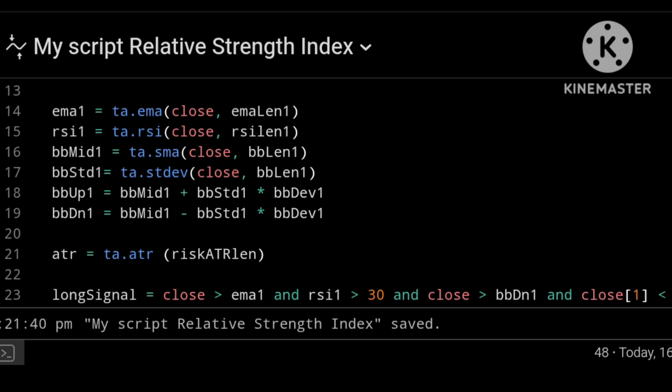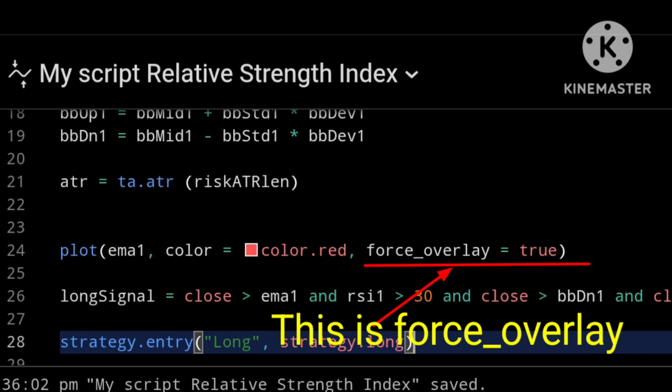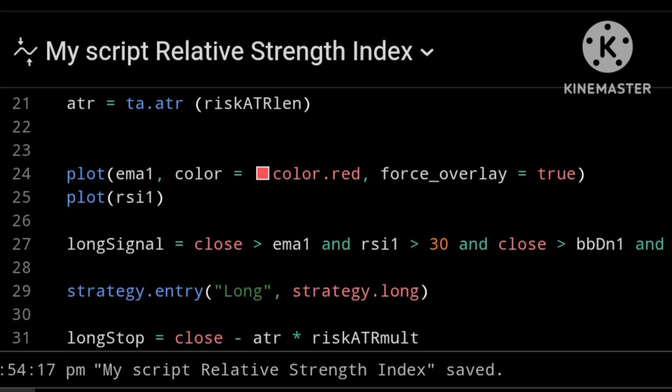Let us start with the easiest one, which is to plot the EMA, which is EMA 1. Let us do a color red and let us do force overlay. That is the magic parameter that allows me to control that: force overlay true. So the way this works is that you make your strategy not overlay, so everything goes in a panel, but you can force the overlay. So we are going to use that to our advantage by forcing the overlay of the EMA to be next to the price.